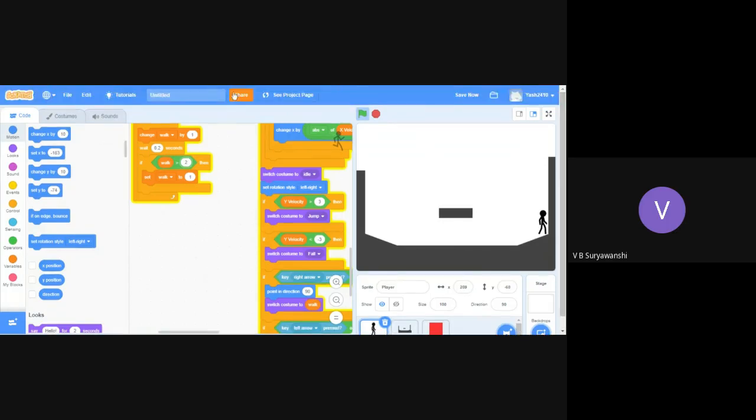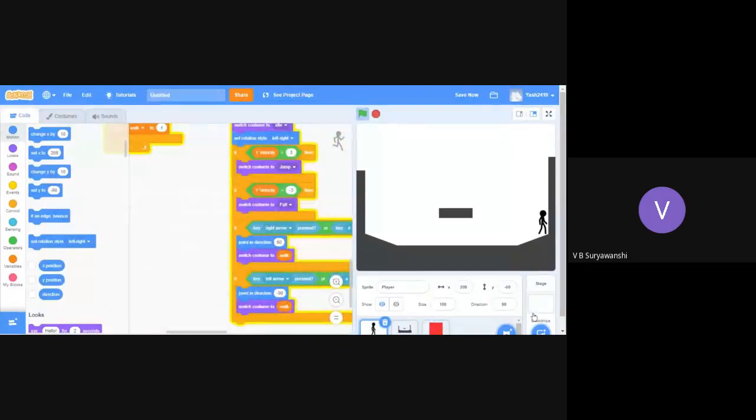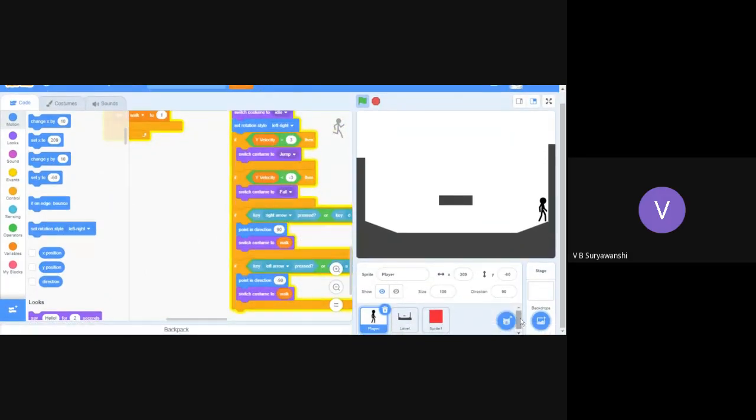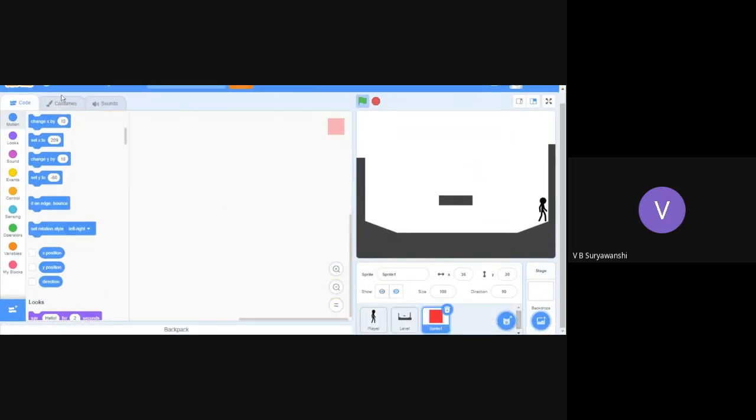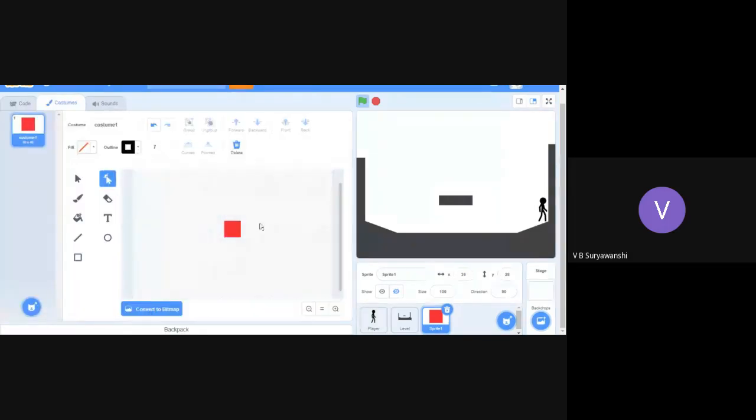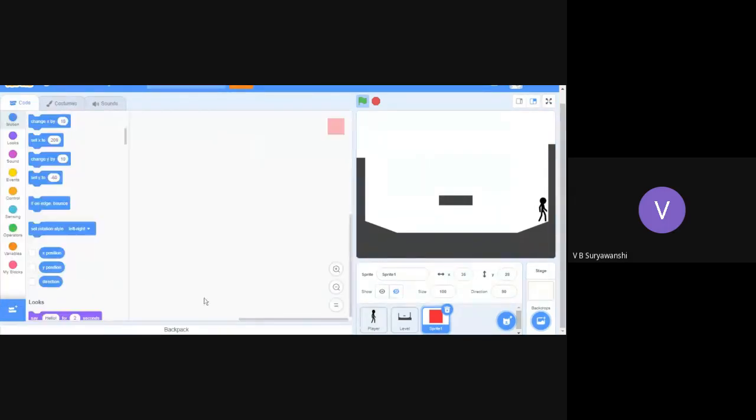So that's it for this tutorial. In the next tutorial, we will be adding our enemies, which in fact will just be these little boxes because I'm not gonna make another player walk animation. So see you in the next tutorial.